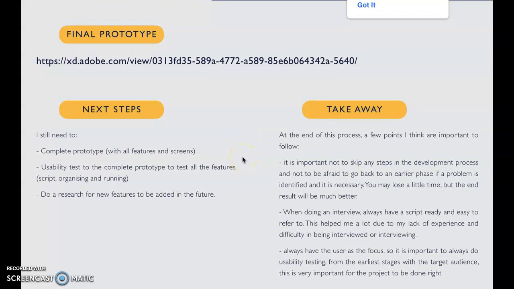And I decided for the next steps, I still need to complete the prototype with all the features that I have, do the usability test complete with all the features, and also do research for new features, things that maybe the app still has to improve, or that can be added.